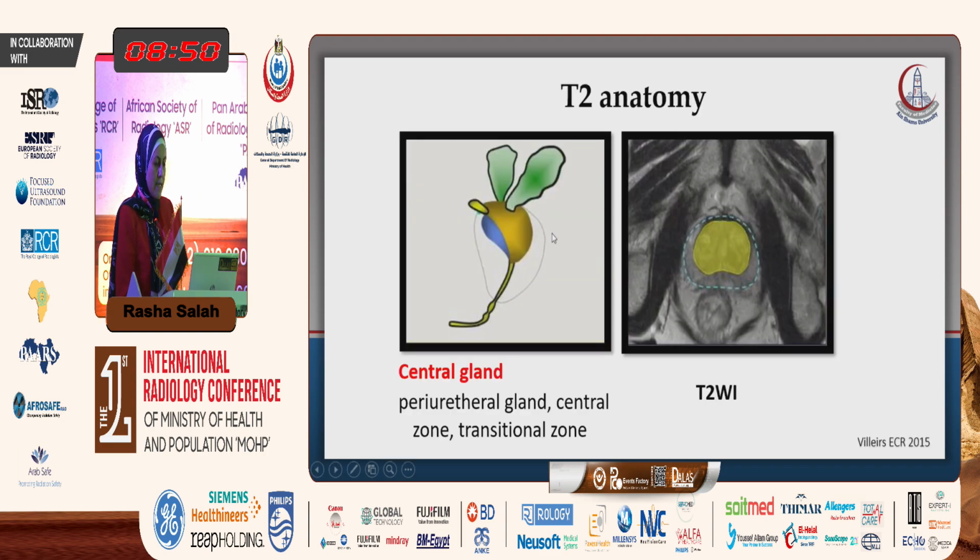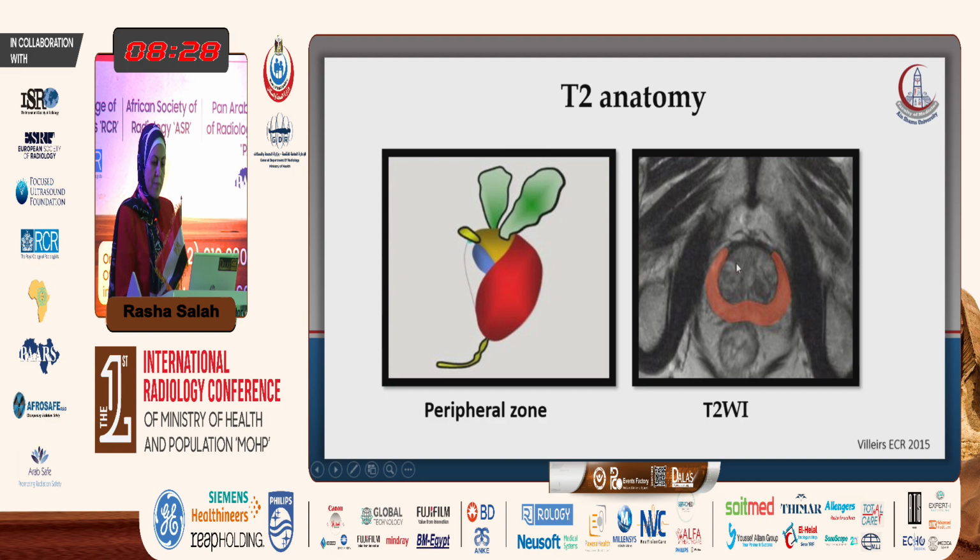The central gland has multiple components inside, and collectively it is called the transitional zone. It includes the periurethral gland, central zone, and the transitional zone collectively. And on the MRI, it appears as a central structure located within the center of the prostate, as highlighted over here.